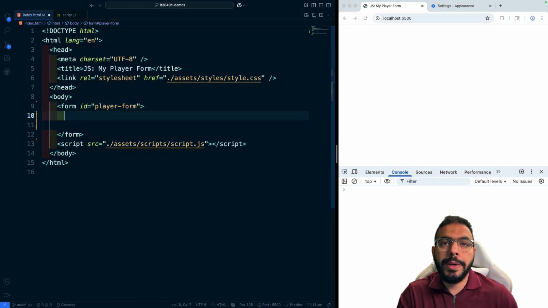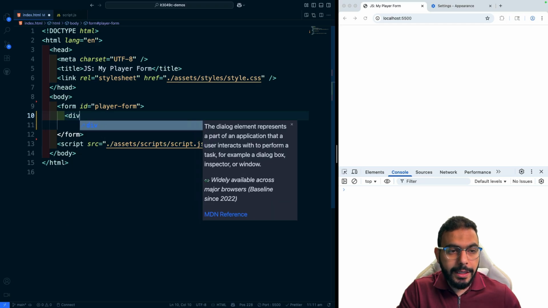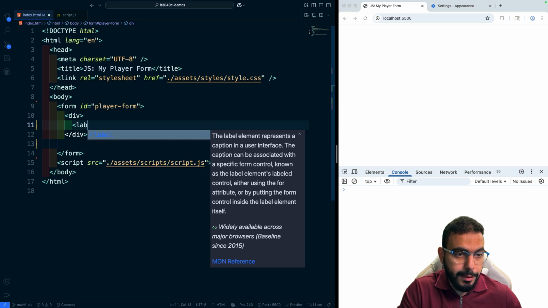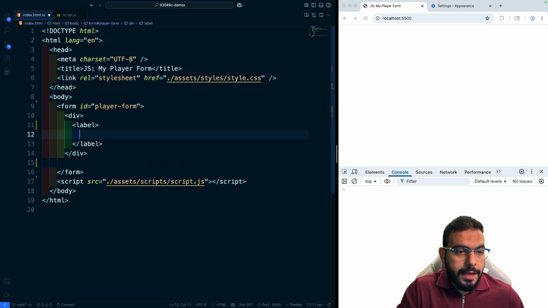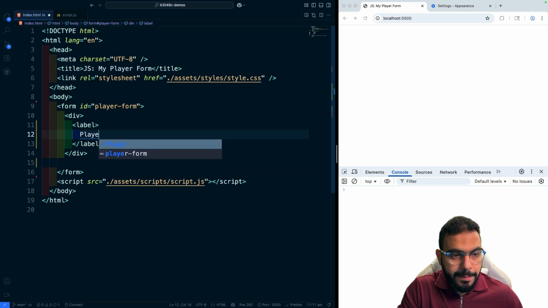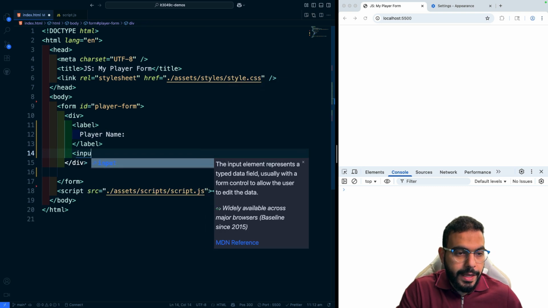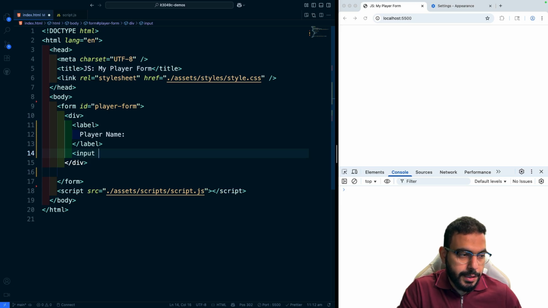Within the form, this is where we're going to be adding our labels, our inputs, so on and so forth. But for organizational sake, I do like to wrap my things into divs. So each input basically will be wrapped in a div. So over here, I will have a label. And let's call this label player name. And for that, we'll go ahead and create an input. Let's do it like this.